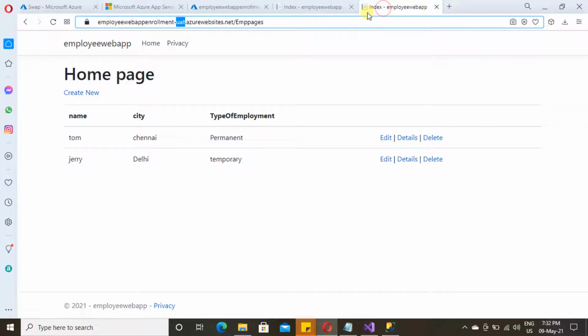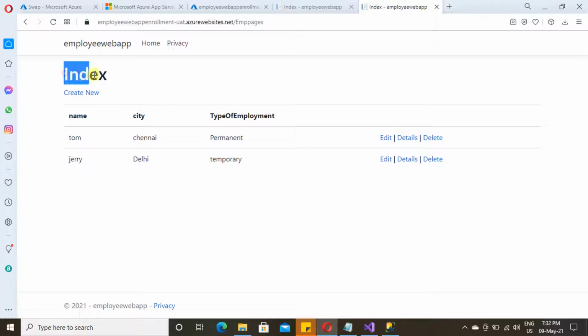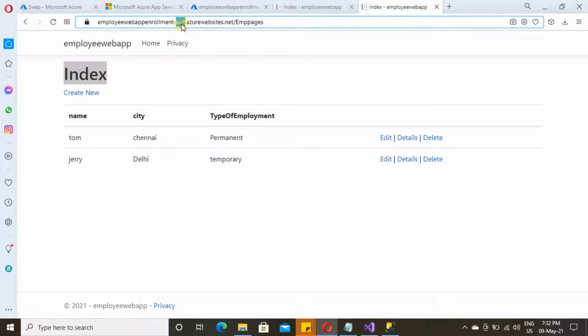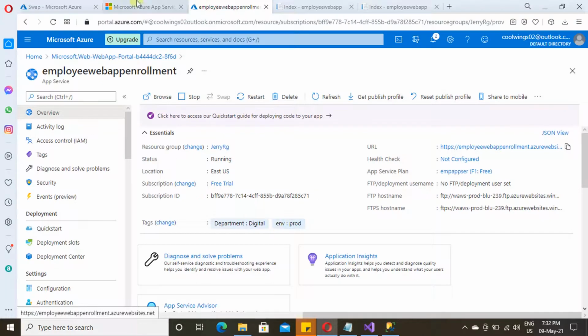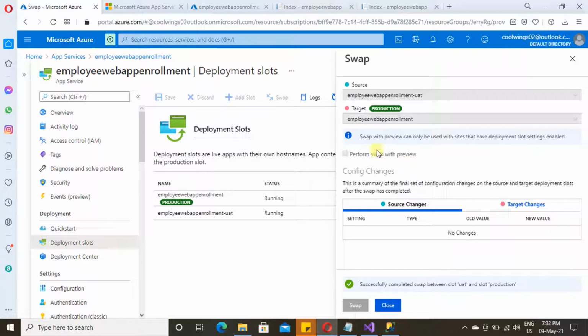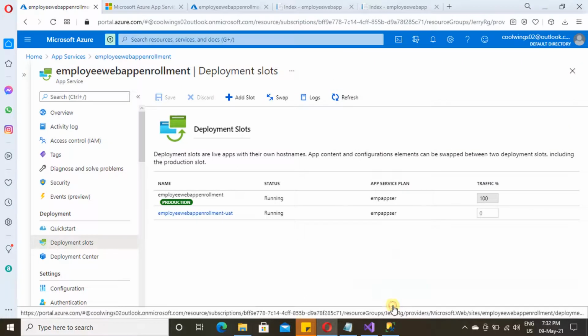Let me validate in the UAT. Now the UAT should contain the swapped version, which is our previous production version, and it should show index as a header. Let's see. Just refresh this page and see what is coming up here. Yeah, the index is showing up here. So we have successfully swapped our new changes from UAT to production. In case we find any issue with our production, we can just swap it back using the swap option.